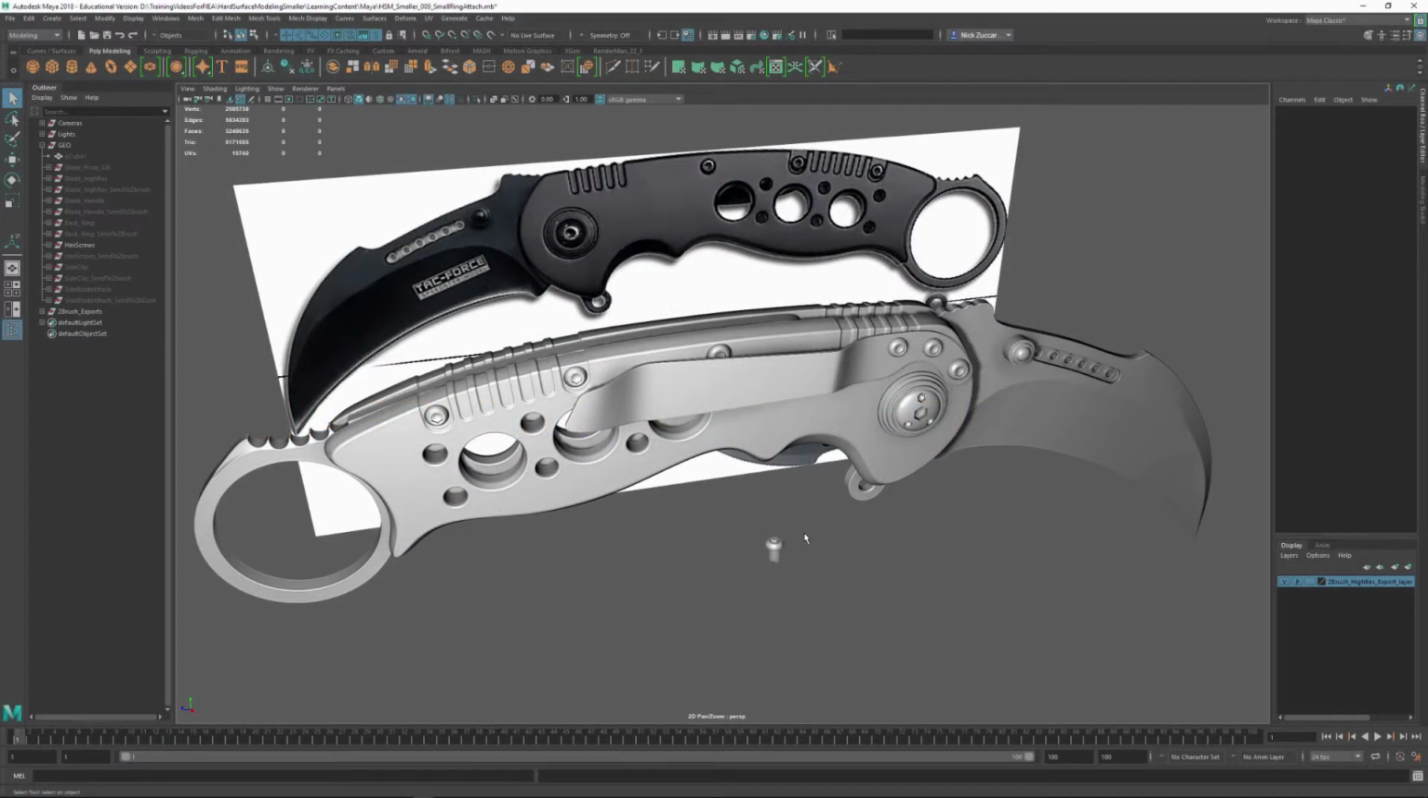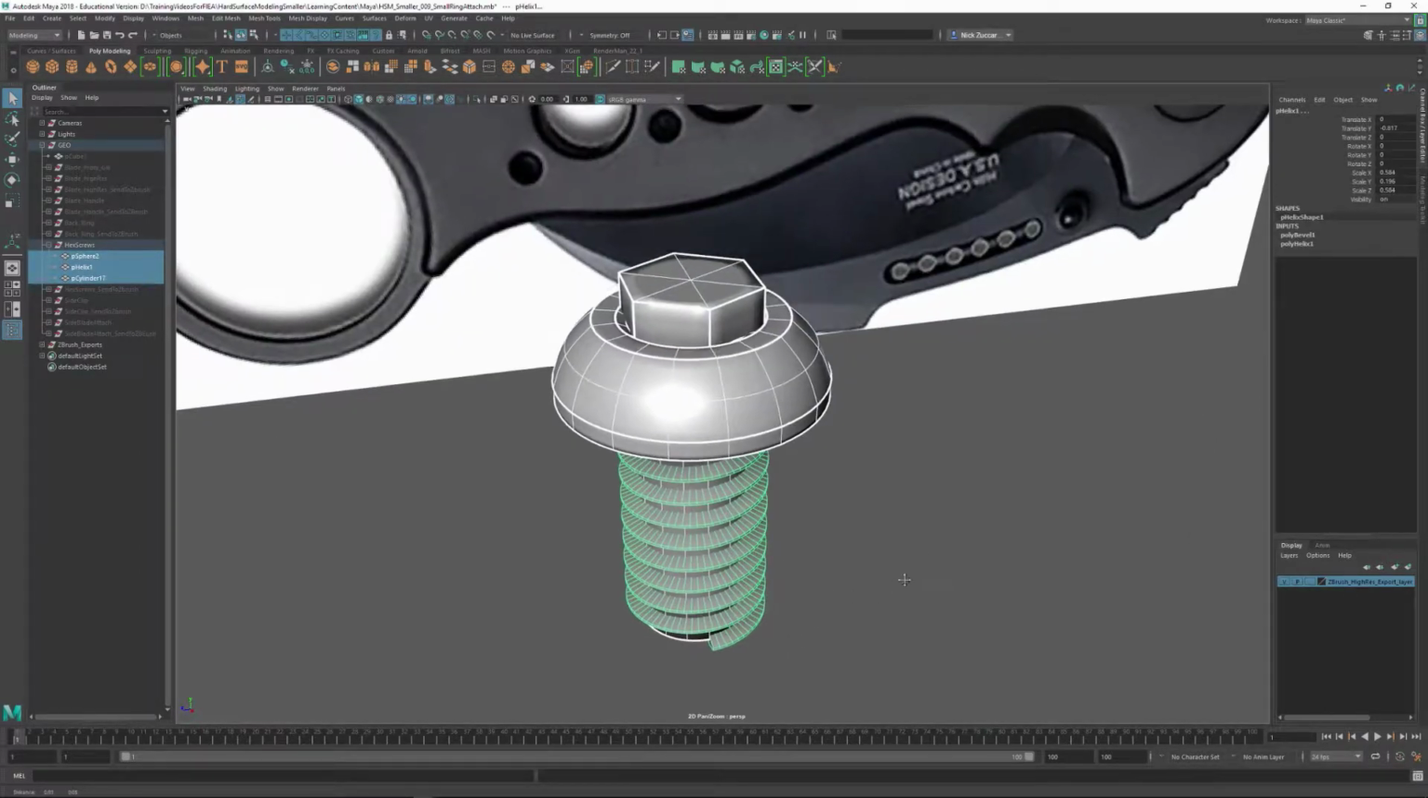In this video, we're going to be taking a look at how we can create the hex screws for our knife project. So I'm going to go into the Geo folder, and I've got this folder called Hex Screws, and I'll show you the different pieces that I've made for this. So I'm going to just select this and tap F so we can kind of zoom into here.